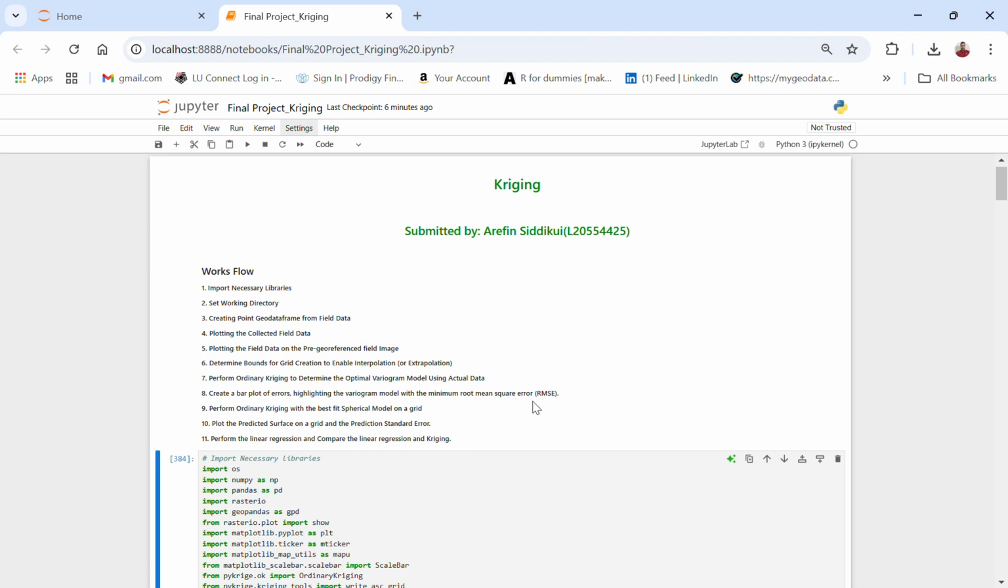Welcome to another project, that is the Kriging model. We have collected some data by flying our drone on the campus, and the data contains X, Y, and Z values. So this is our workflow.